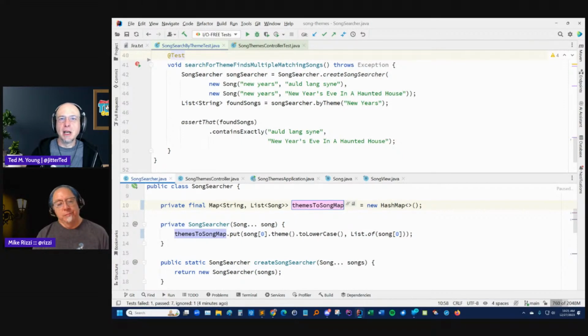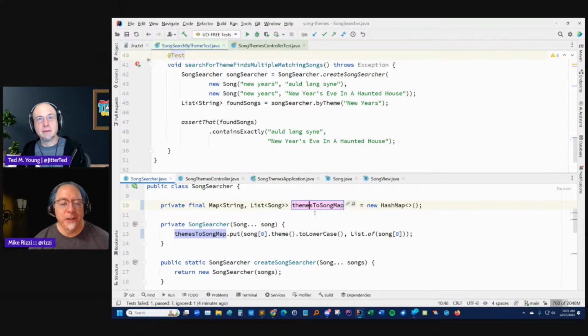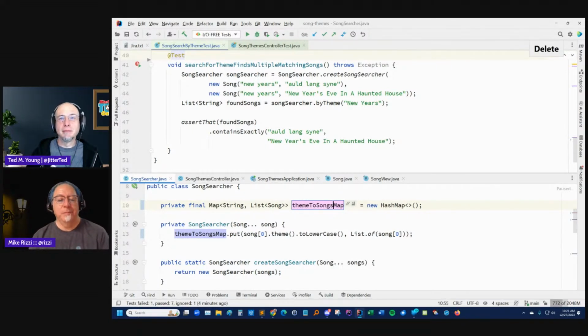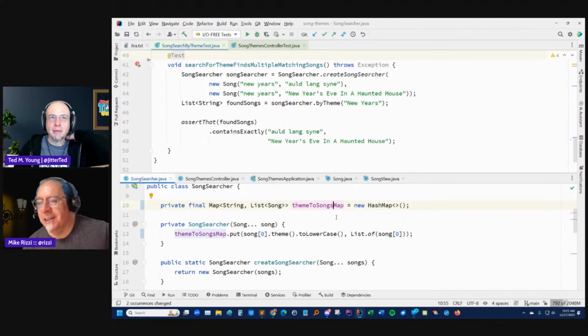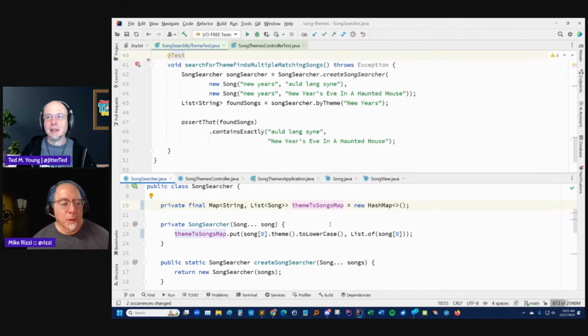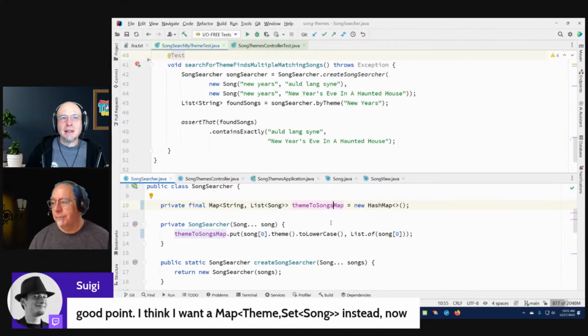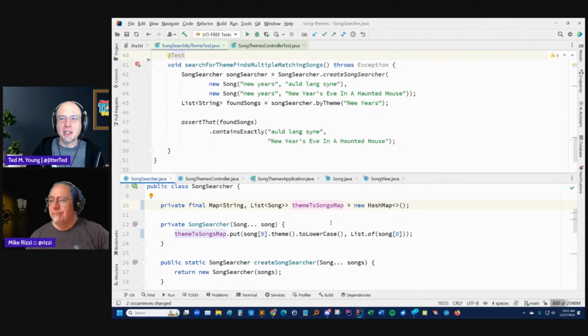Yeah. But if it's theme singular to songs plural. Plural, right? Yeah. I think I like that better. What do you think? That would be my first choice. Okay. I wanted to type both to kind of get my head wrapped around the two options and then choose. Okay. Yeah, set would better indicate that we don't care about the order. We could change that later.